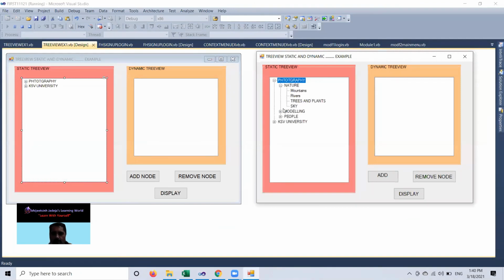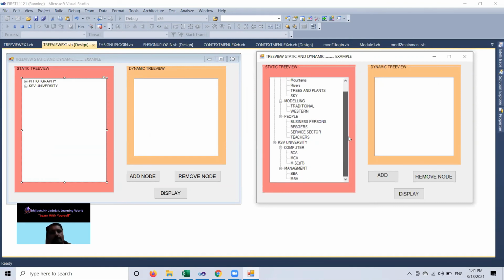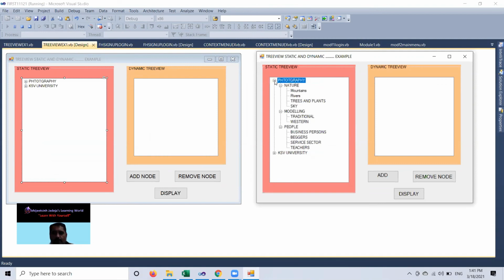Photography, all this, KSU University, computer. If I expand management, look, the scroll bar comes. So this is one of the best things for TREEVIEW. We added two parent nodes. Here there are two parents, photography and KSU University. And this is nature photography, modeling photography, people photography. If you go to KSU University, two main streams are there, computer and management. If you go to management, there are BBA and MBA. If you go to computer, so this is static and this is dynamic.